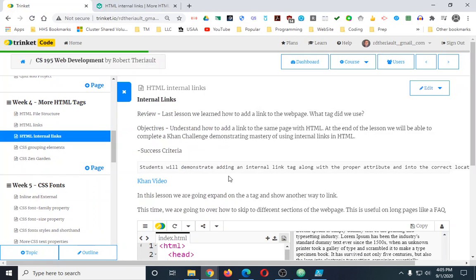That is the internal link. Again, you already know most of it from links. We're just adding that one more piece to it, which is, where is it going to go?